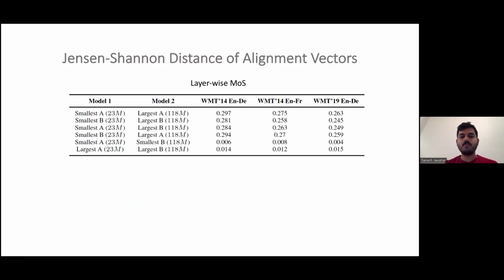So one claim was that the alignment vector, which is the vector coming out of the router, takes the architecture properties into account. That's one claim we made. Now we can empirically check by looking at the Jensen-Shannon distance of these alignment vectors between two different architectures. For example, we can look at the smallest architecture and the largest architecture and compare the distance. We want the distance to be high, which would indicate a low amount of weight sharing between them.